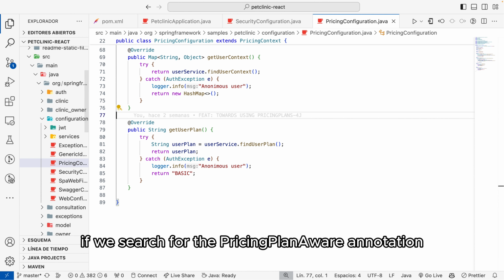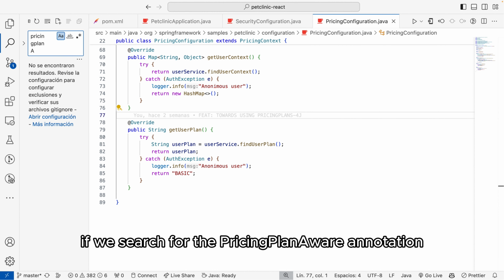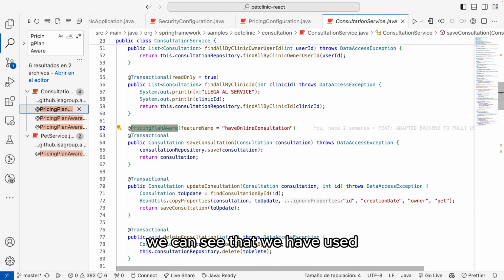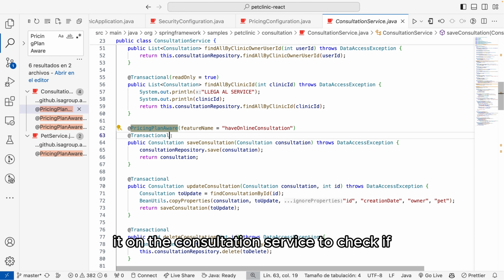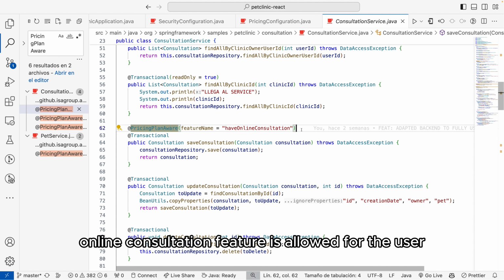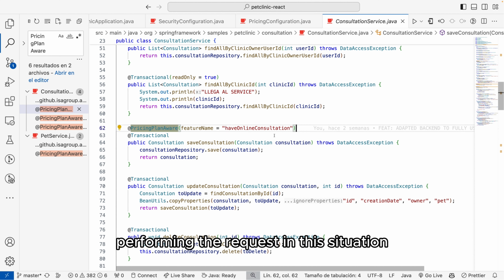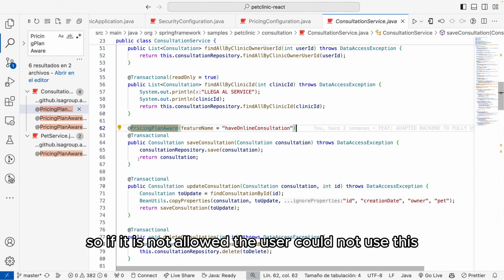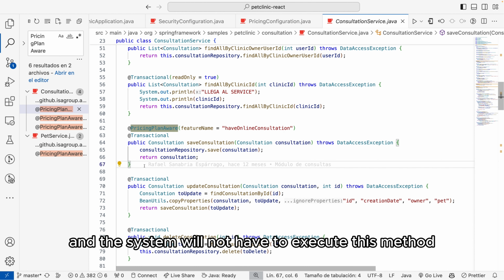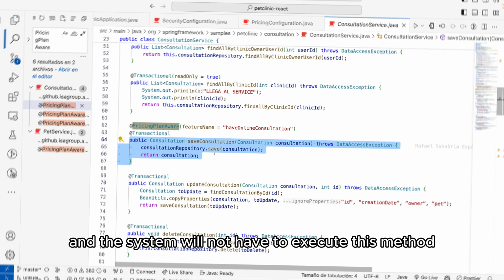For example, if we search for the pricing plan aware annotation, we can see that we have used it on the consultation service to check if the have online consultation feature is allowed for the user performing the request. So if it is not allowed, the user could not use this operation and the system will not have to execute this method.